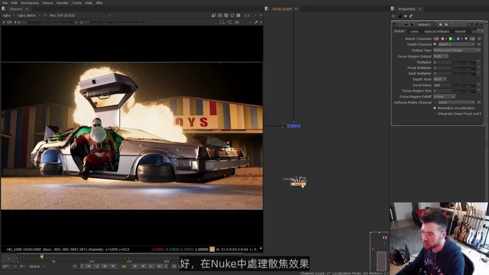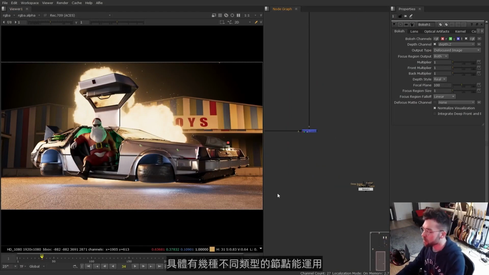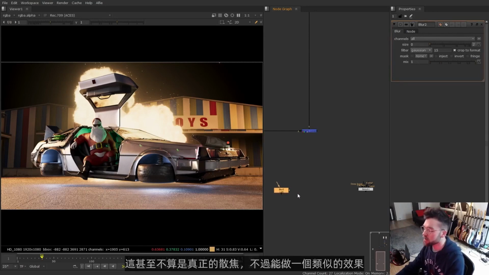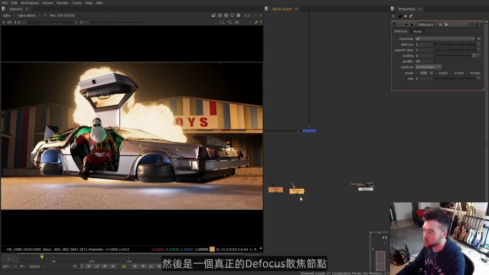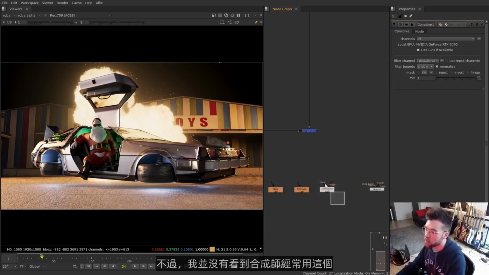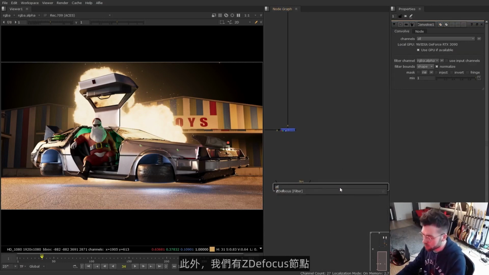So, defocusing in Nuke. There's a few different types of nodes you can use for defocusing. The most simple one is probably a blur node. This isn't even really defocusing, but it just does a similar effect. Then we have an actual defocus node. Then one that I also use quite often is the convolve node. I don't see this used all that often by compositors, so I think it's interesting to talk about this in the video. And then we have the Z defocus node as well.